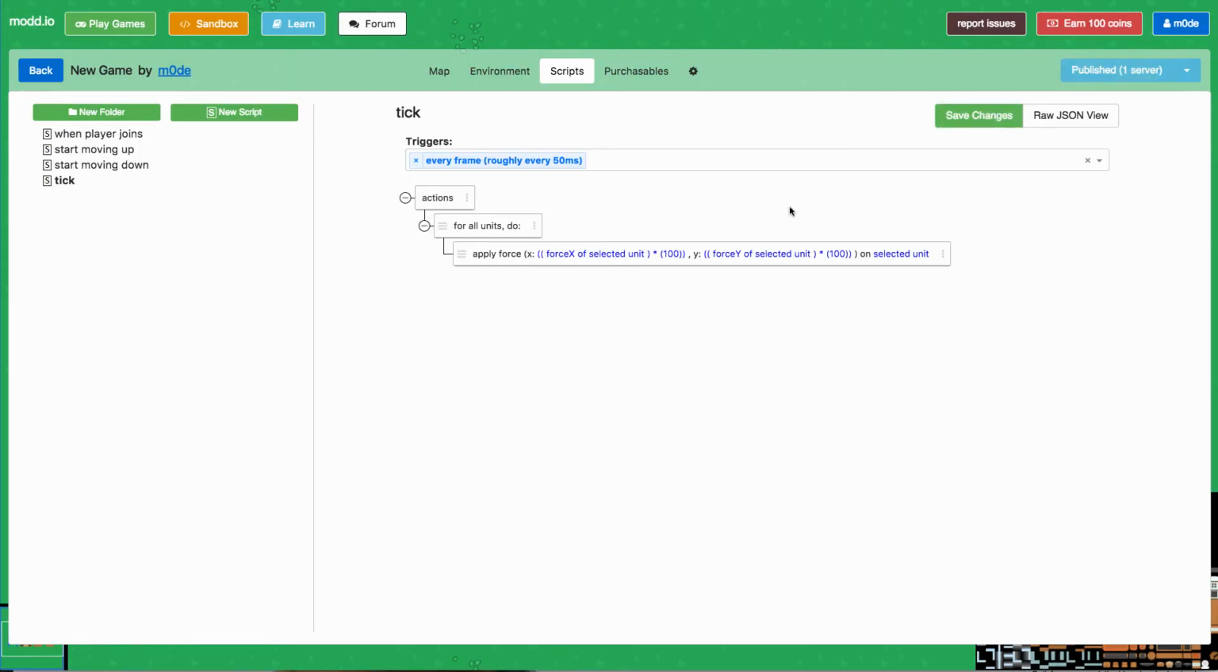I'm going to go ahead and save it. So let's read this through. So for every frame, so every 20 times a second, we're going to go through all units, and for each unit, we're going to apply force, the force x attribute of the unit and force y attribute of the unit, each one of them multiplied by 100. So that's going to happen many times every second. Okay, so I'm going to save the changes.